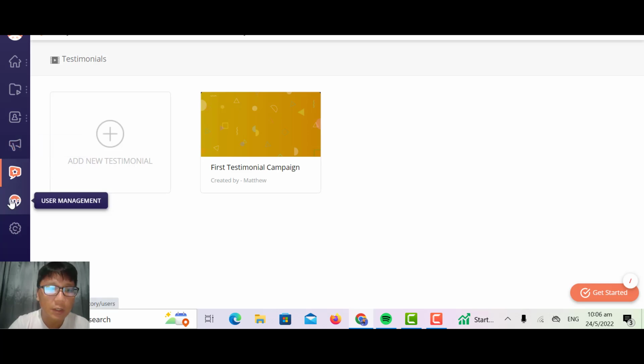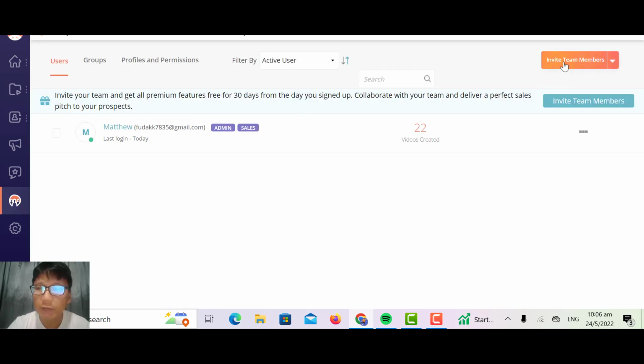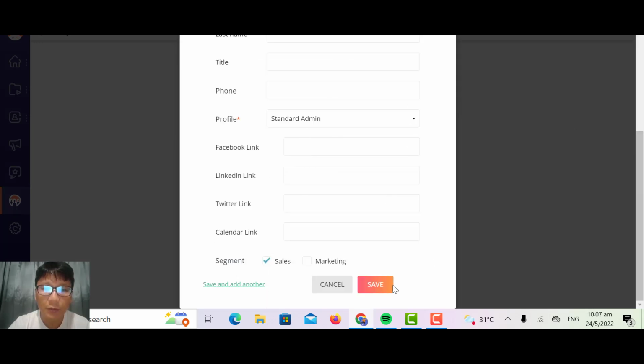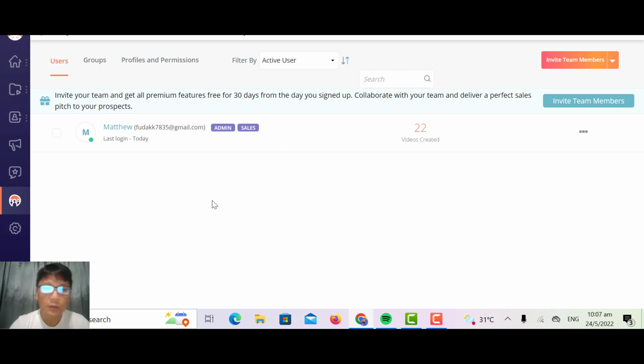Okay, so right now under user management, there's a few things which I can go through with you. Under user management, you can invite your team member over here. Very easy, just add in their email and password, give them a role. You can save it over here as well. Okay, so this is how you do your user management, and then also settings as well.